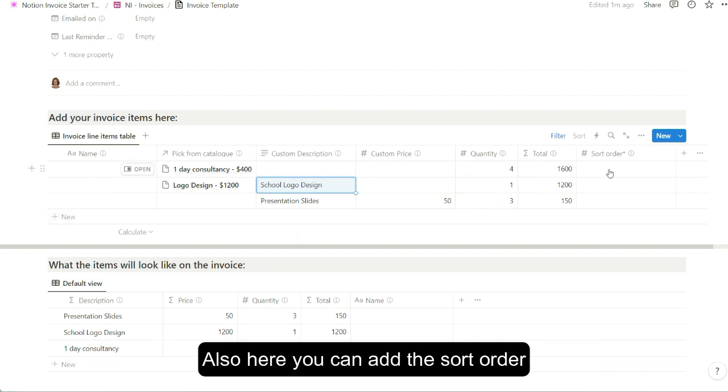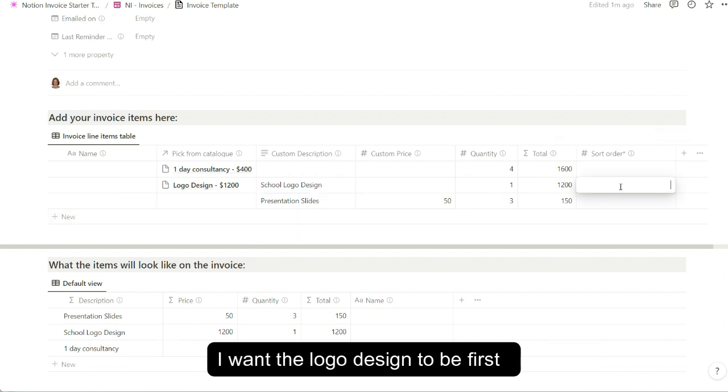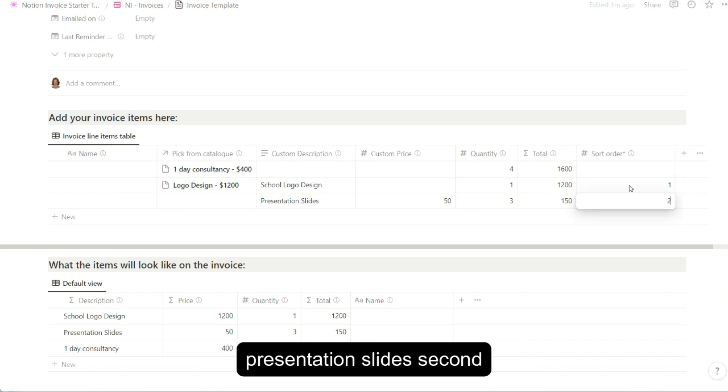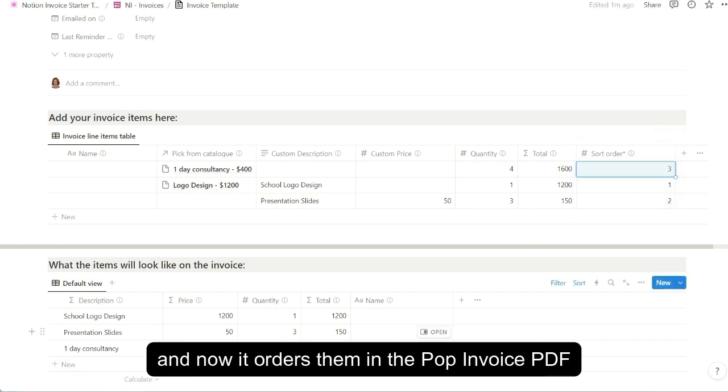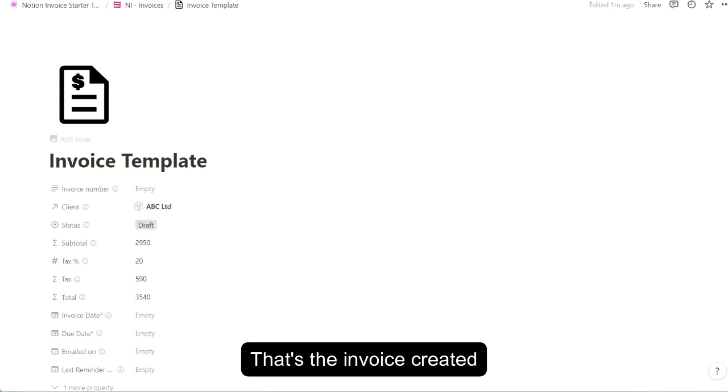Also here, you can add the sort order. So I want the logo design to be first, presentation slides second, consultancy days third. And now it orders them. It will order them in Pop Invoice. So that's the invoice created.